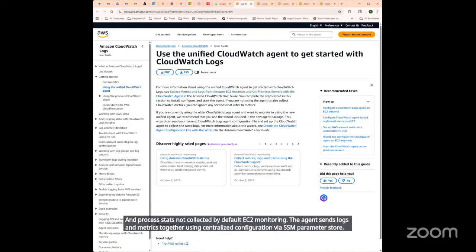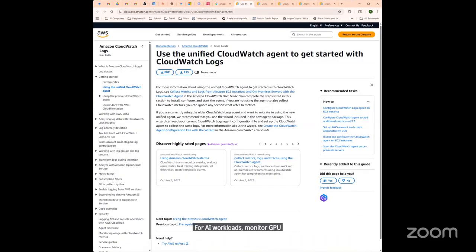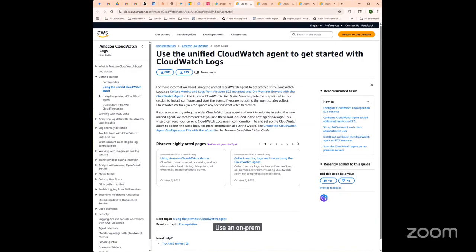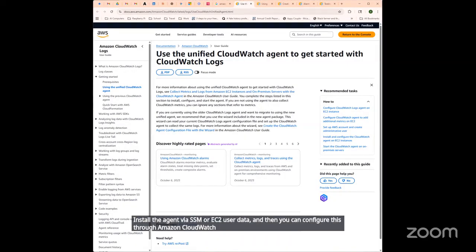For AI workloads, monitor GPU utilization, disk pressure, or memory during SageMaker training. Use in on-prem hybrid machine learning setups, unifying monitoring into CloudWatch. Then you can attach IAM roles with CloudWatch and SSM permissions, install the agent via SSM or EC2 user data, and then you can configure this through the Amazon CloudWatch Agent Config Wizard or upload config to SSM parameter store, and then start the agent service.